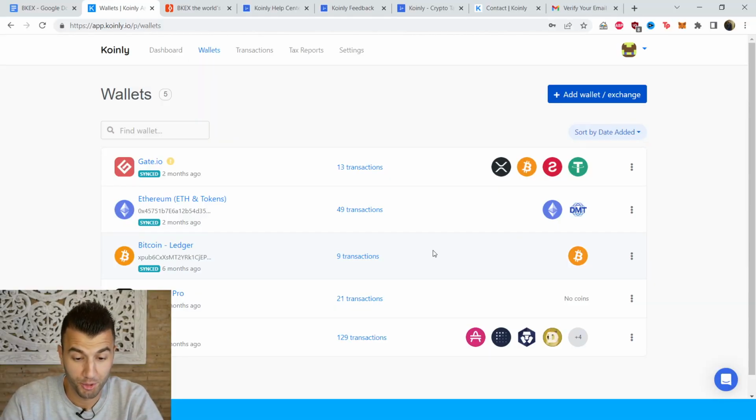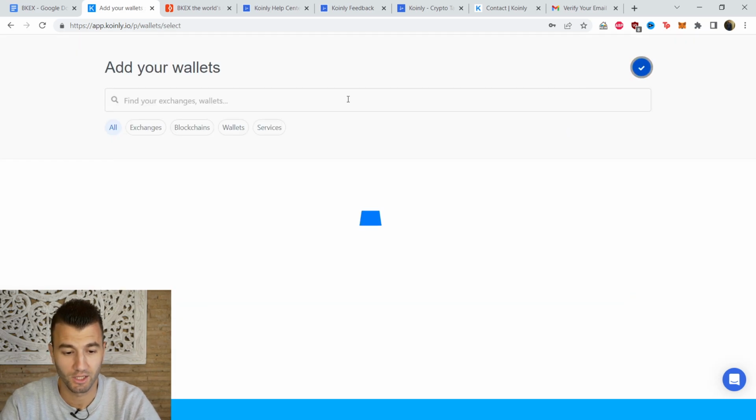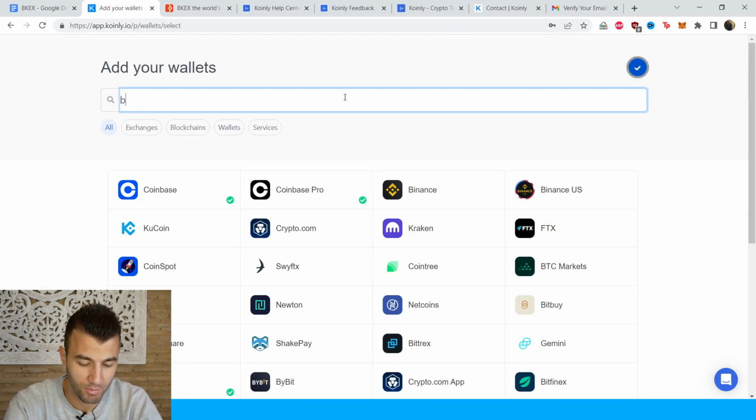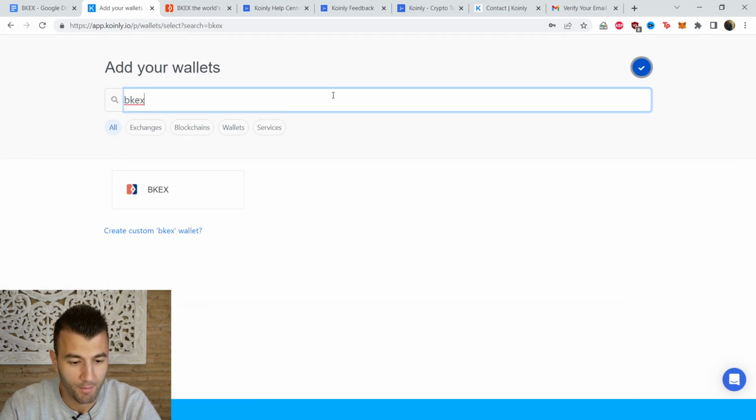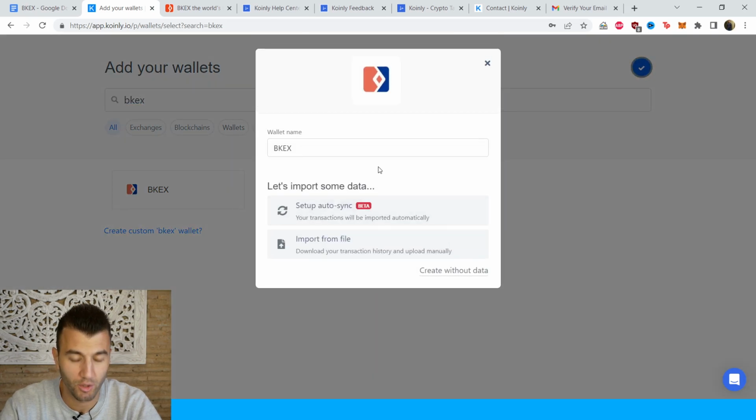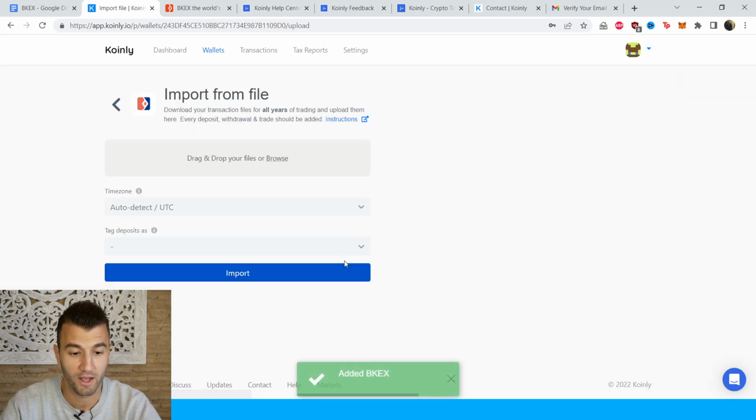Okay, so for the integration part of the video, the first step is always to sign into your Koinly account. If you don't have one, create one. It's completely free. Head over into the wallet section and click on Add Wallet. We're gonna type in BKEX. And then we're gonna click on it, and we don't currently have API functionality. Maybe that's gonna be changing in the near future, so stay tuned for the updated video if it does. But for now, we're gonna click import from file, and then I'll show you how you would get a CSV file from their platform.